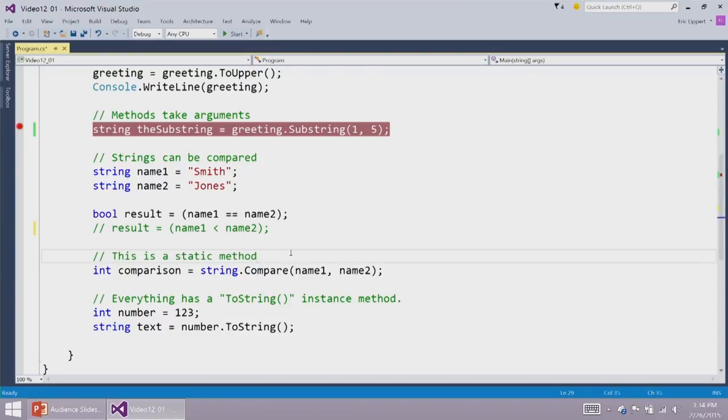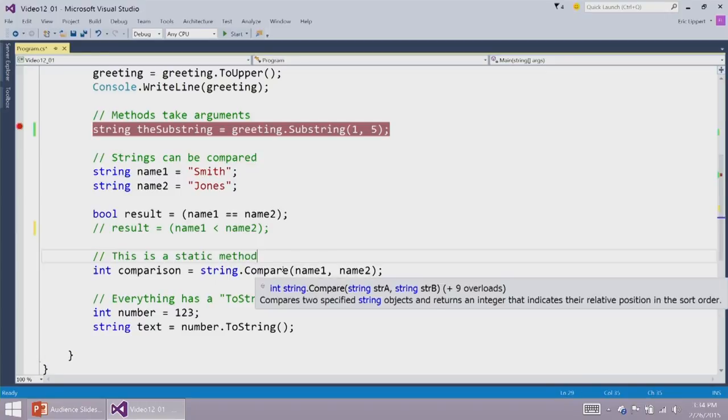So anyway, there is a static method called string.compare, right? And it takes two strings, as it says here, string A and string B, compares two specific string objects, and returns an integer that indicates their relative position in the sort order. What is the sort order?